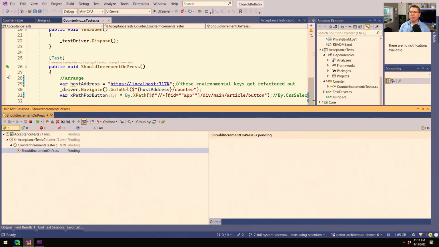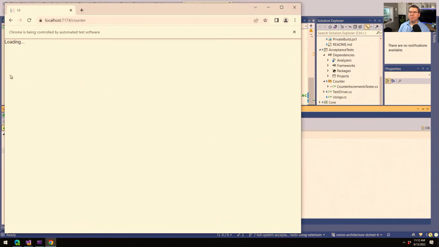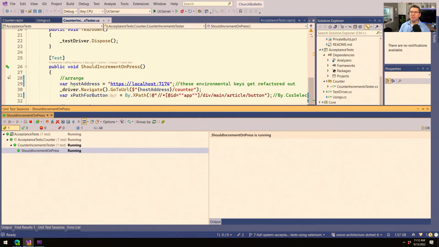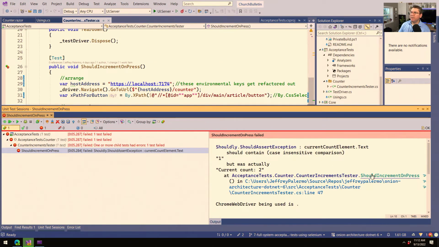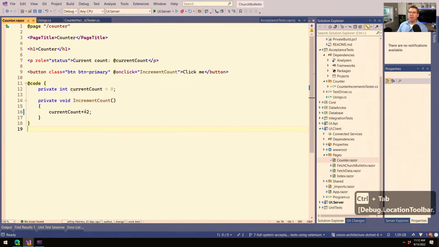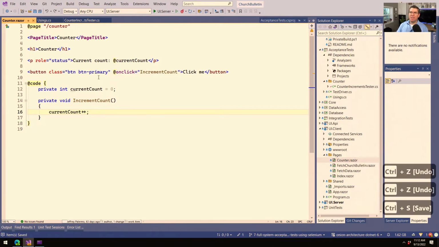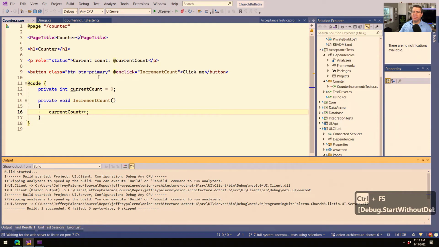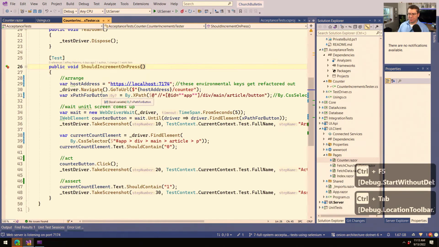The test runs pretty quick. It pops up, clicks the button, and it finishes. Expected to contain 1, but the text was actually this. So our test is calibrated. You want to see the test fail. Red, green, refactor is the mantra for test-driven development. You want to see the test fail because it properly calibrates the test, and you have confidence that you're testing the right thing. So if I put it back, we're going to run the test again.